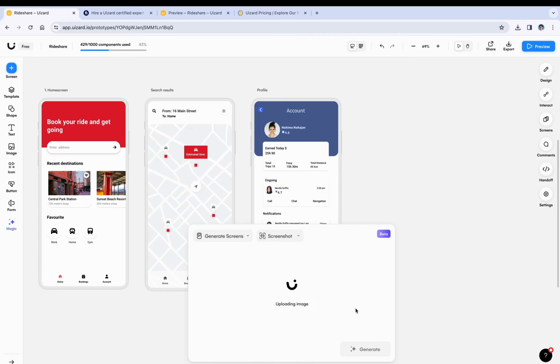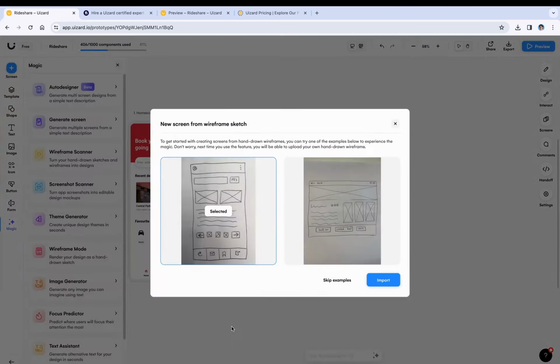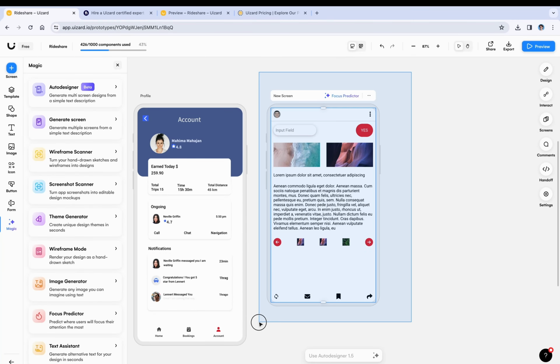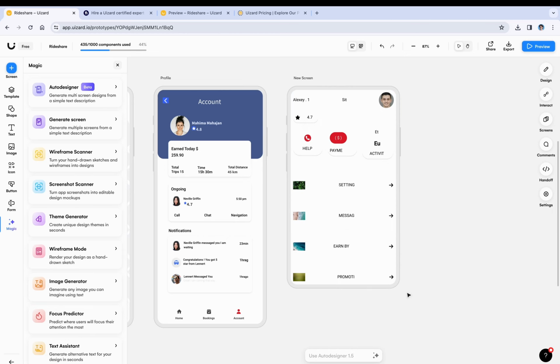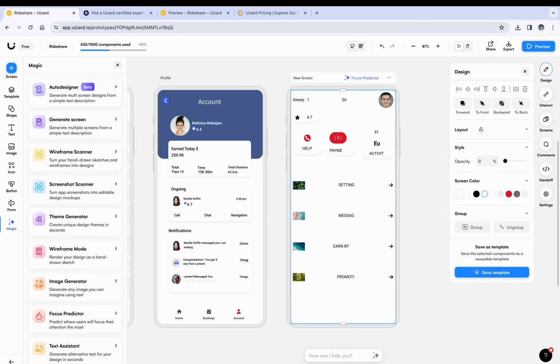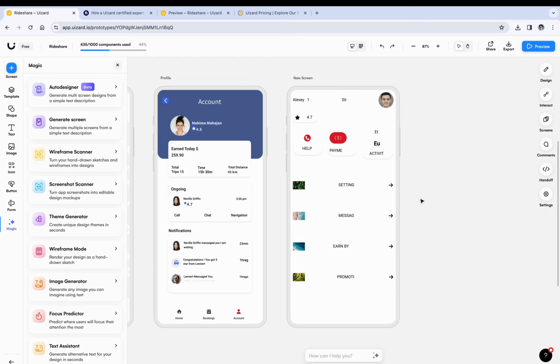After that, I tested wireframe generation based on a sketch. The results were far off. Maybe my sketching skills needed some improvement, but the generated screen required a lot of editing, making this feature less useful for me. I've decided to refine the generated designs and I faced some challenges.